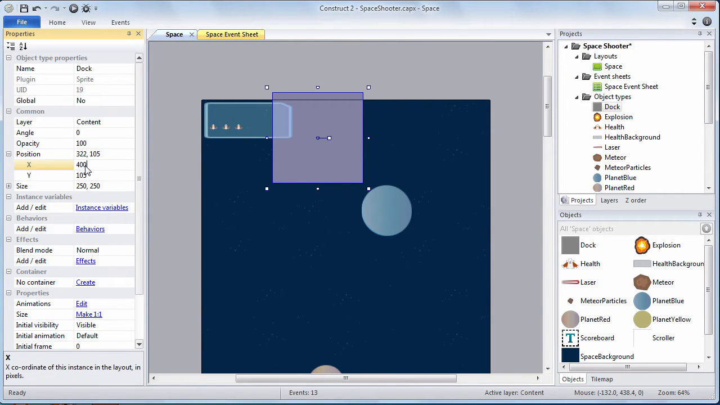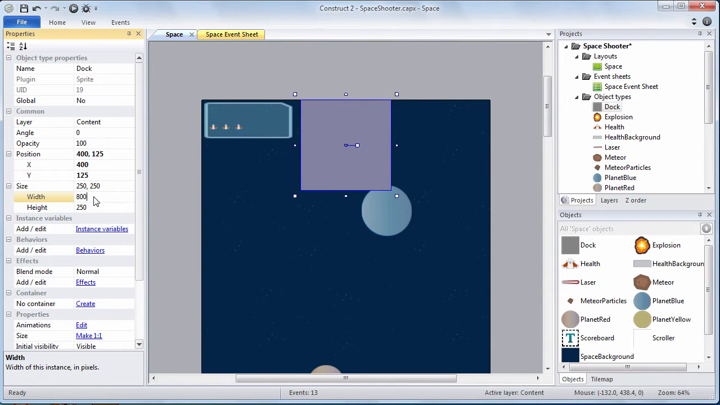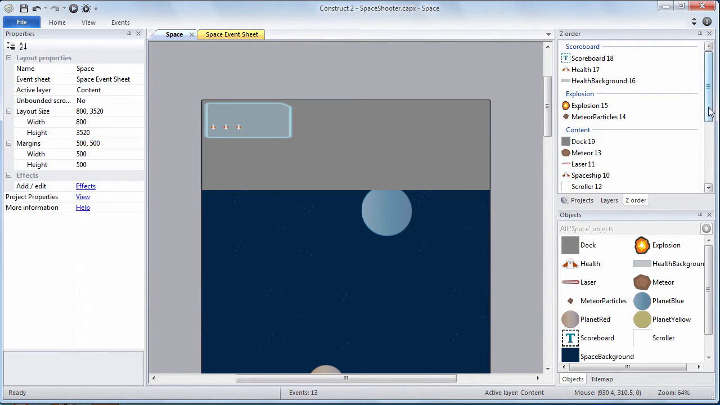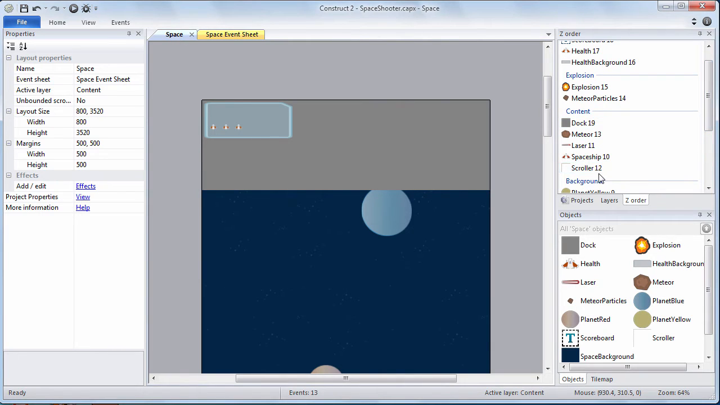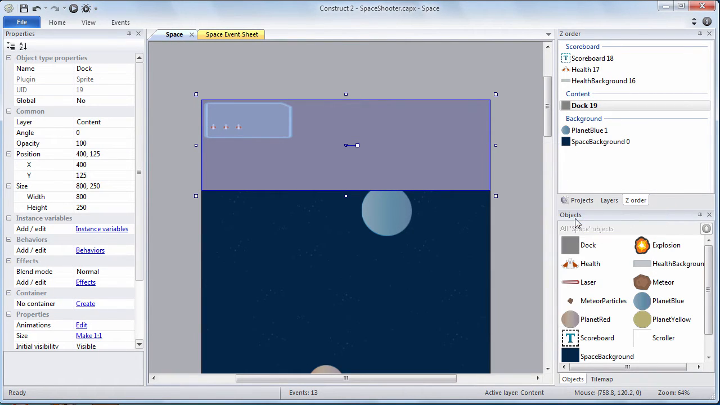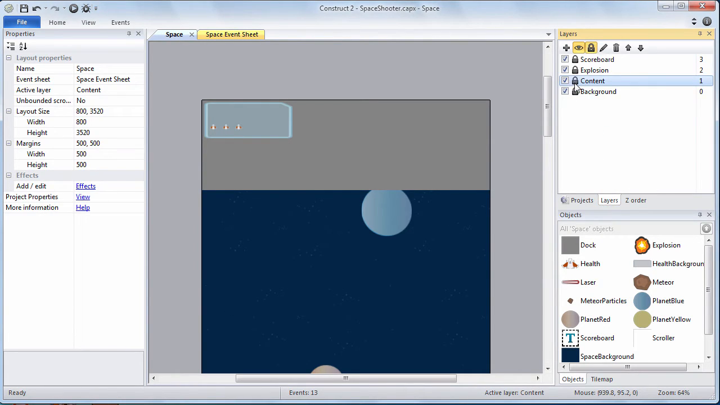We're going to position our dock to be at the very top of the layout, X400, Y125, and then we're going to change its width and height so it covers all the way across, 800 by 250. Let's go to our Z order, and as you can see, the dock is at the top of the content layer. Let's select it, go to Z order, and send it to the back. Now as you can see, the dock is the lowest object on the content layer, and that's what we want. We want the spaceship to be on top of it. Go back to layers and lock content, because we're done with that now.